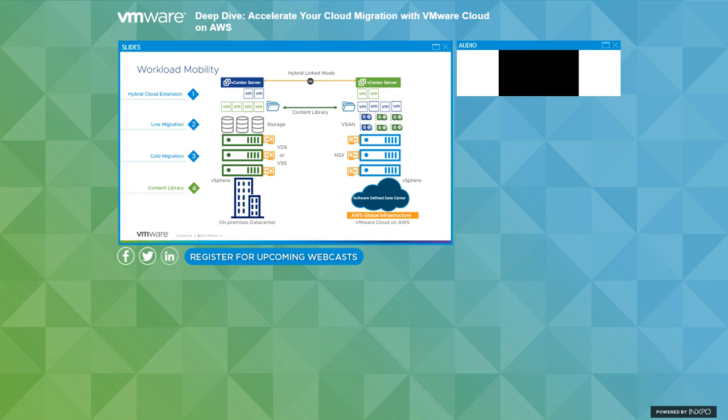That's where content libraries come into play. You have your ISOs and your templates and your OVF files all sitting out in your data center on premises, and you need to get them out there. So we can build content libraries in VMware Cloud on AWS and subscribe to your on-premises content library and pull that in.